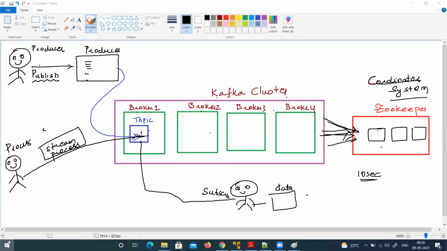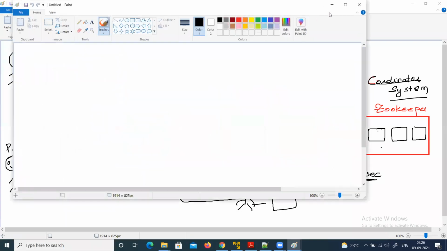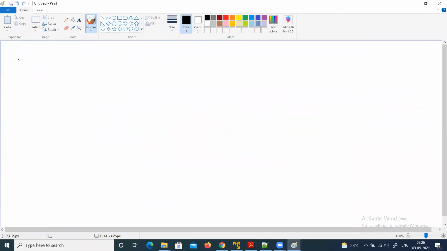Now let's talk about each component in detail. So let's talk about a topic. Again, it's very easy. Producer is going to write your data into a Kafka topic. So imagine that this is your topic. This topic can be huge, so I cannot store it inside one single computer. So your topic is further divided in the form of partitions.